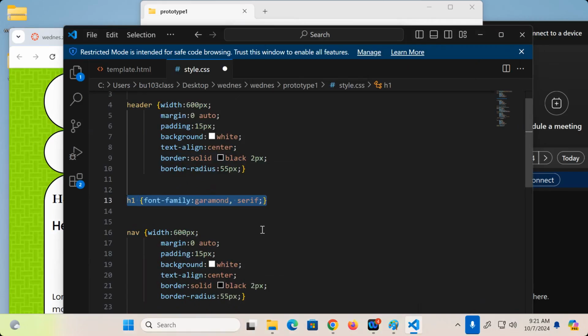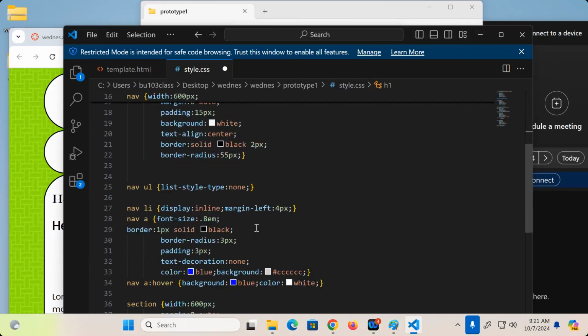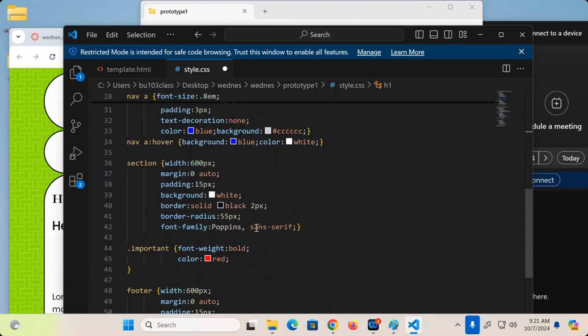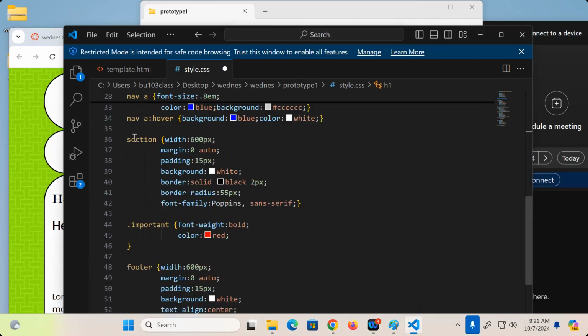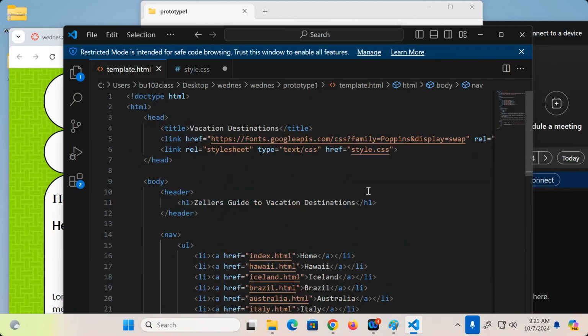All right, my nav, my section, and my footer are all basically the same, except the section gets the font family Poppins. Right? If you look, Poppins is not a font that you'll see if you go into Word or other software. It's a Google font. Now remember, we use this code up here to allow us to use a Google font.